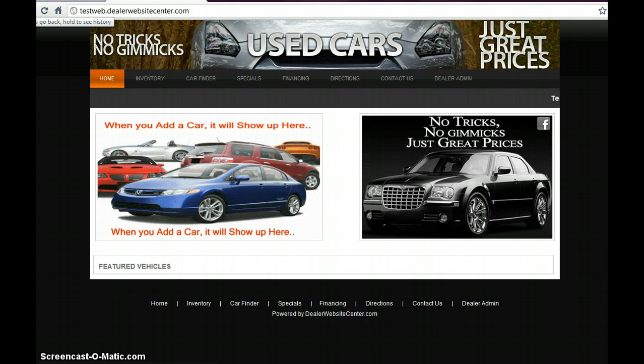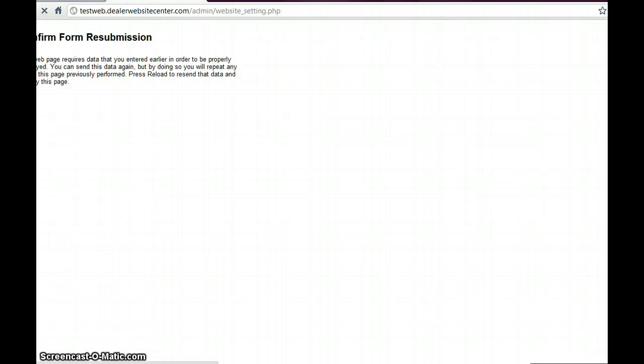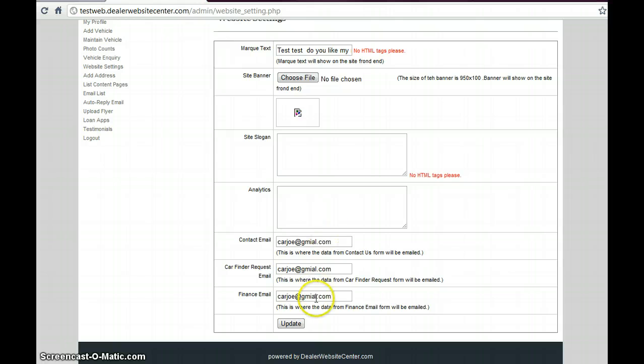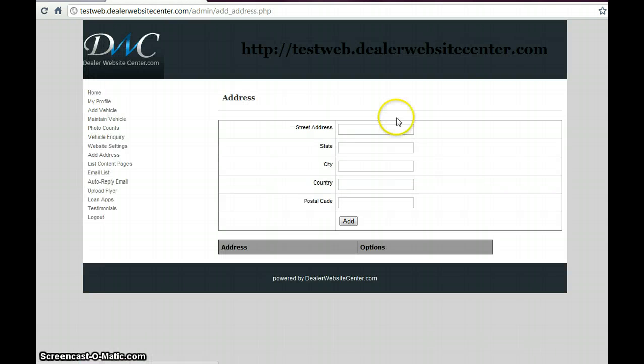But I'm going to go back to where we just were, and okay, so here we are. So remember, make sure you put your correct email address in here. This is, once again, where we put the scroll. And here's where you can change your header. Now that part's done. That's great. You need to put your address in. Come over here, click address, and enter where your car lot is.